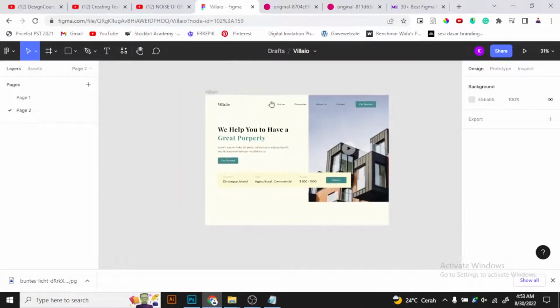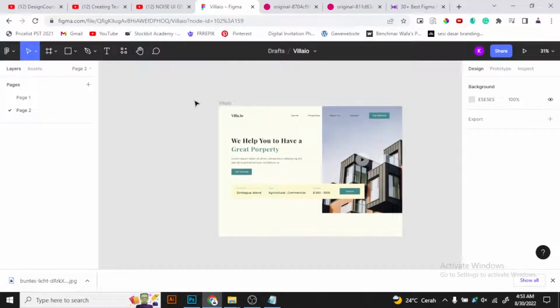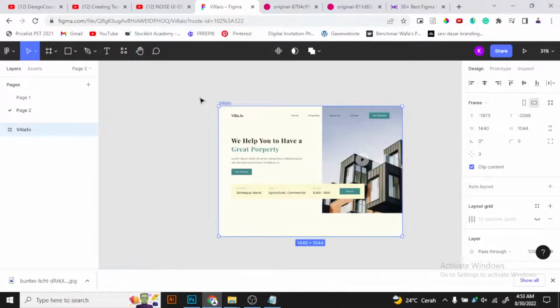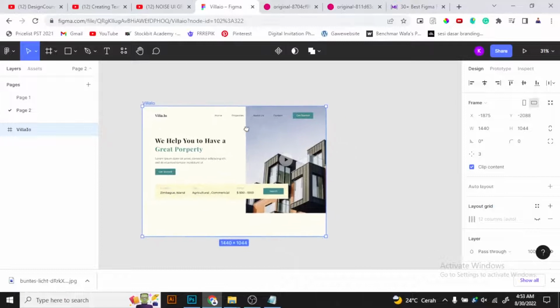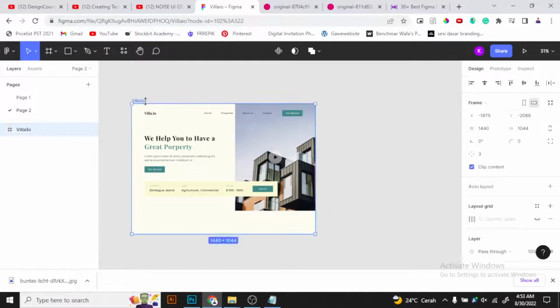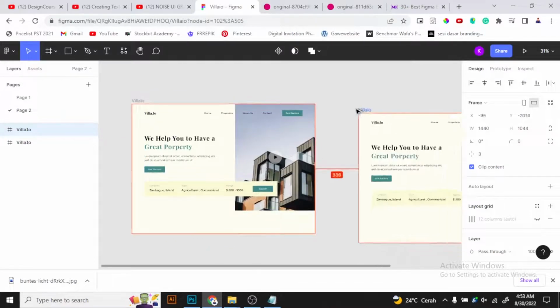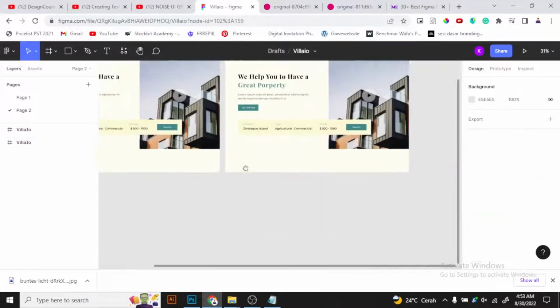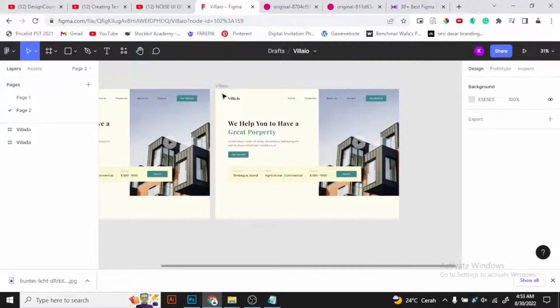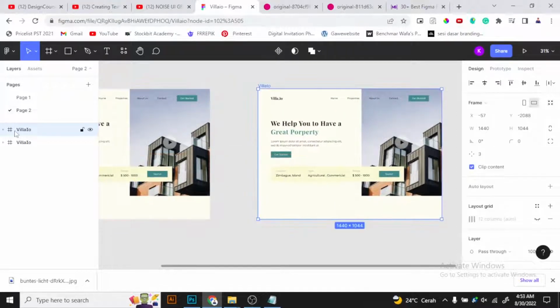Here I already have a file called Villa.io, with a plain background. We will change it to be more colorful but still interesting. Maybe we will duplicate it first, then drag it here. After that, we rename the file Villa.io 1. Okay.